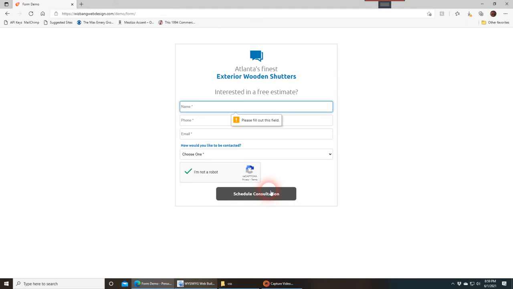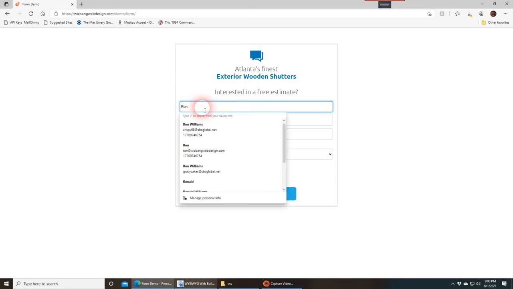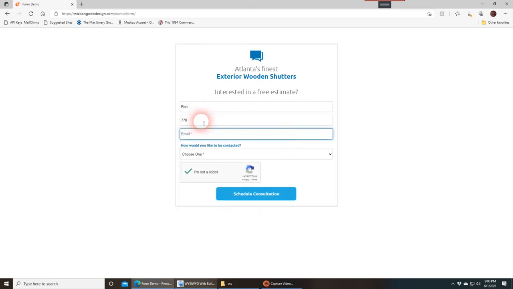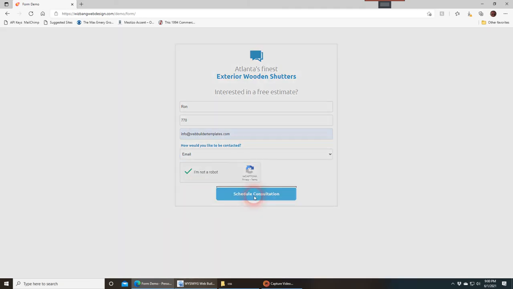However, if I try to click it, because these are all required, it's not letting me submit. So I have to come up here and type something in, and then pick something like this. Now once these have all been filled in and you've done the reCAPTCHA, you can schedule your consultation. As you can see, the pop-up box pops up, says thank you, your email request has been received. Now watch in the background, this is all filled in and the box is checked, and that is active.